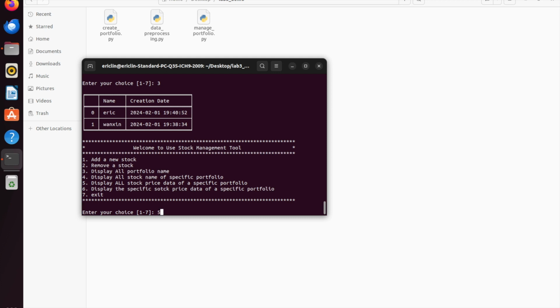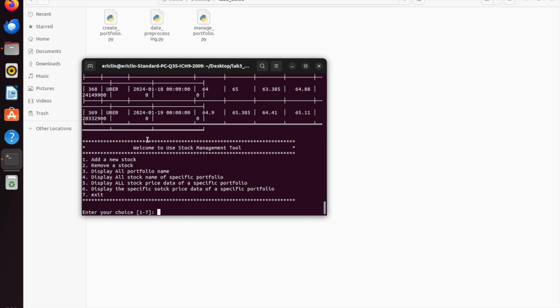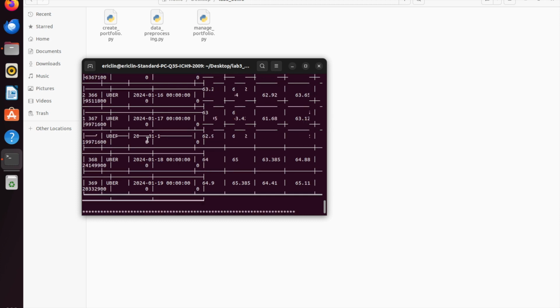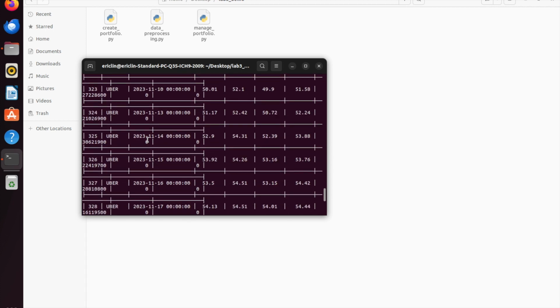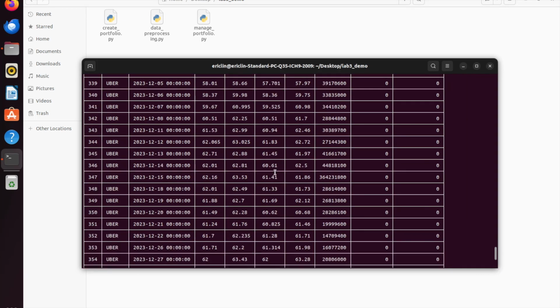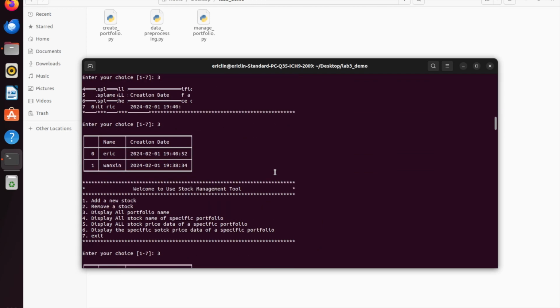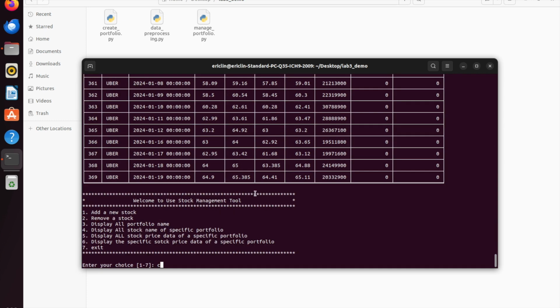Now we can try number 5. As you can see, number 5 will display the stock price data in detail. There are lots of columns, and we can zoom in to see the whole table. You can see we have the stock code, the date, open, high, low, close, and volume. And for last, we can try number 6.